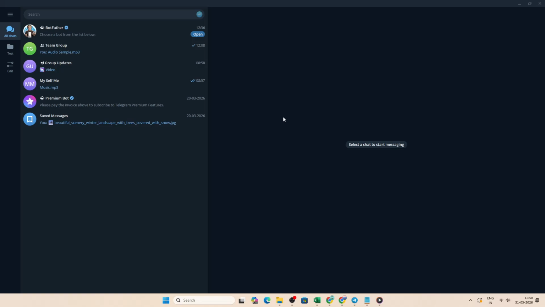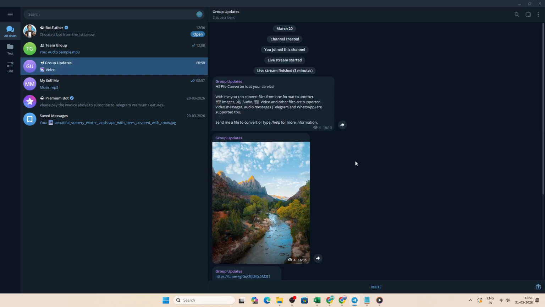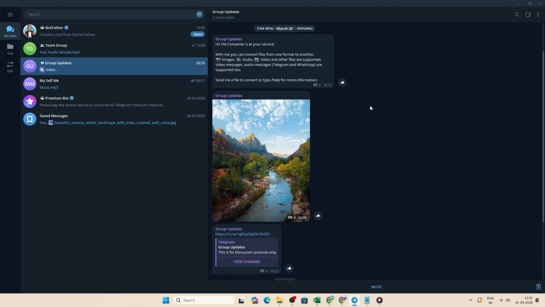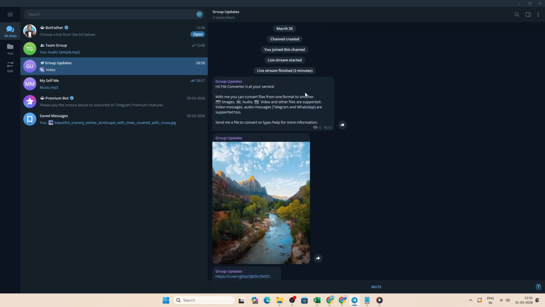efficiently. Whether you are reviewing a conversation or simply organizing your chat history, first, open the chat where you want to make selections. This can be any conversation, a one-on-one chat, a group, or a channel. Give the chat a moment to load so everything is visible and ready to interact with.